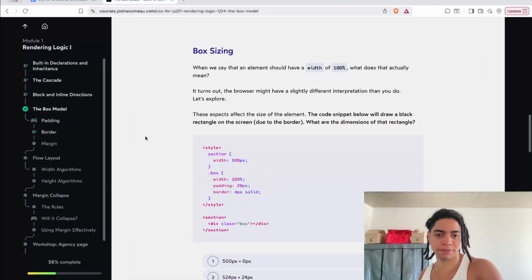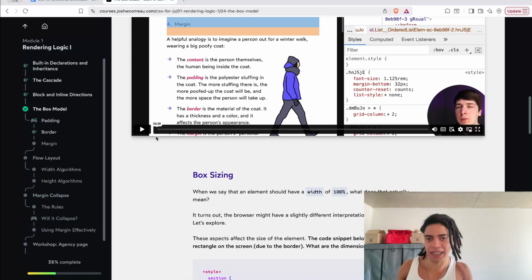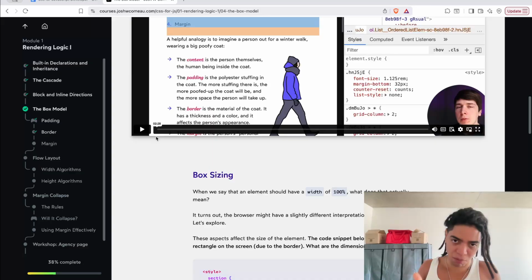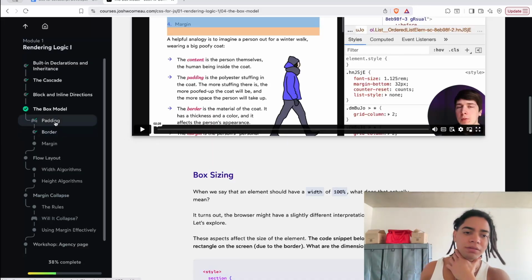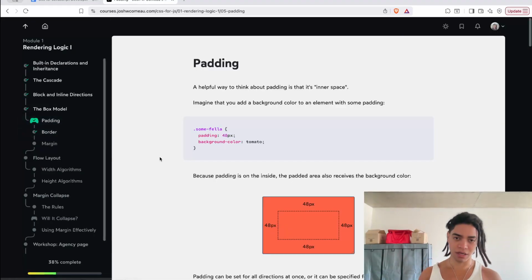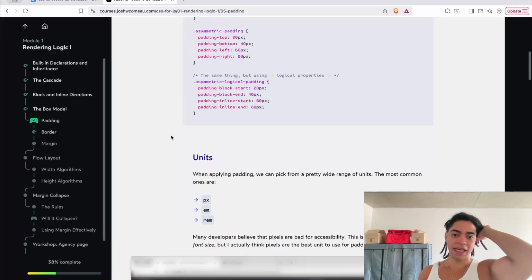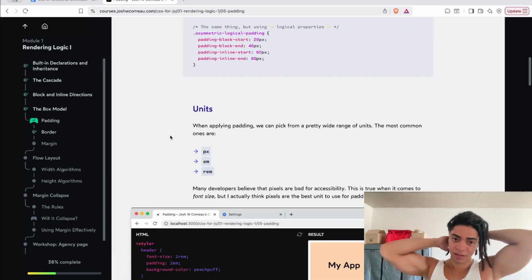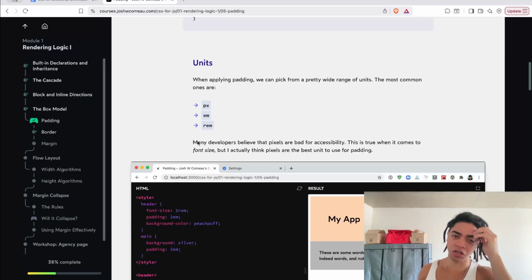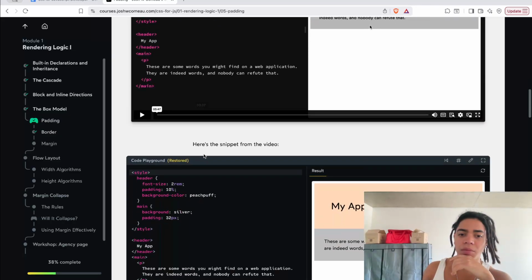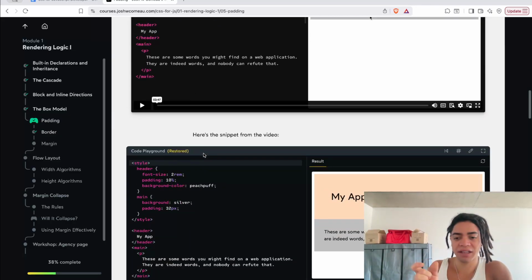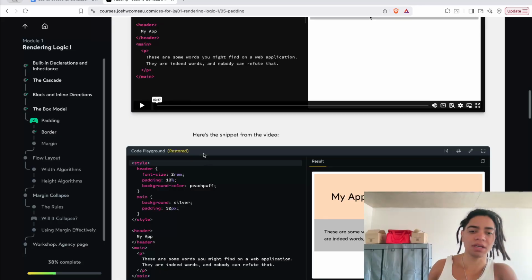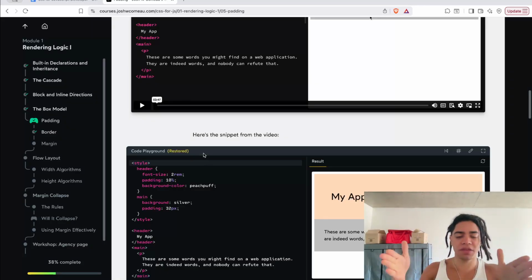So this box model is made of these different layers: a padding, a border, and a margin. The padding is what is exterior to the content, which is the inner space. And how can we use different units in padding? We can use pixel, em, and rem. Percentage is also possible but not widely used, because the percentage is going to be affected by the width of that element.